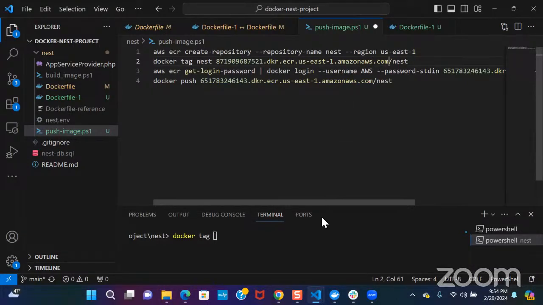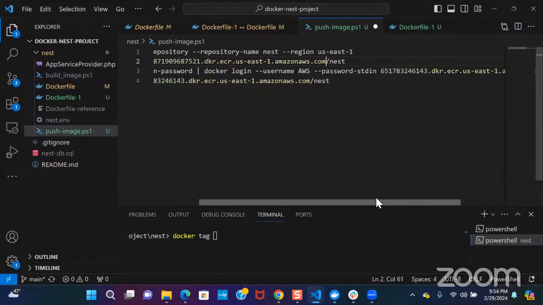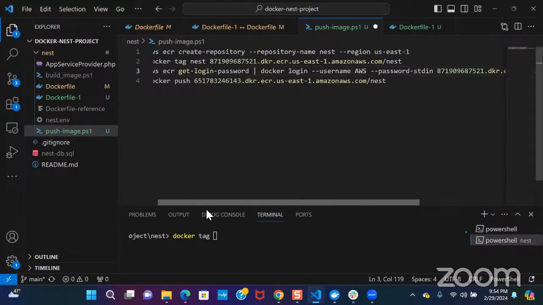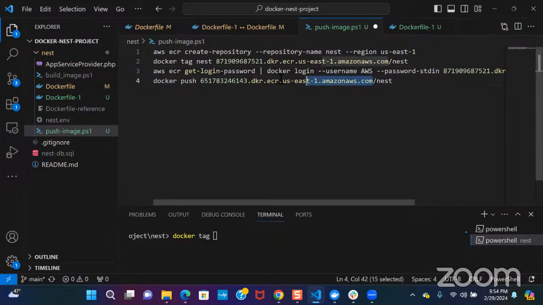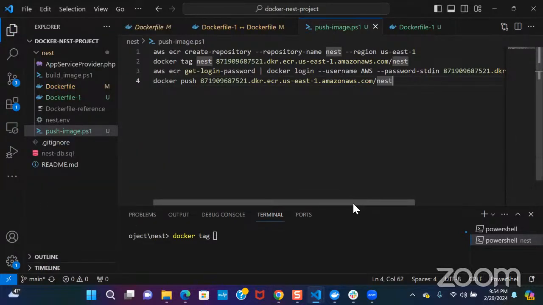Okay. And over here too as well. Over here. Okay. So you've updated everything to your repository, right?